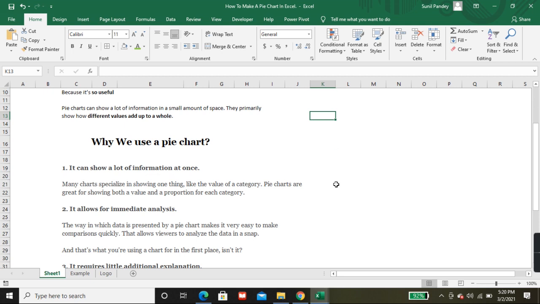Okay, so the first reason is it can show a lot of information at once. Many charts specialize in showing one thing, like the value of a category, but pie charts are great for showing both a value and a proportion for each category.